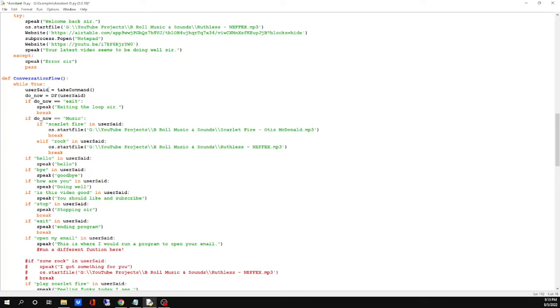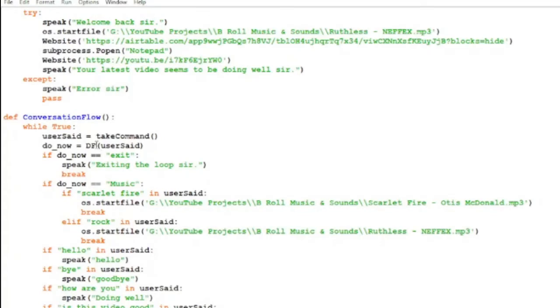Now we're going to have two variables that we're going to use for our logic in Jarvis. We're going to take that user said, we're going to send it to Dialogflow, and we're going to create a new variable that says do now. Do underscore now. This is going to be its intent, and user said is still going to be there. We're not deleting it or removing it. And now we combine those two.